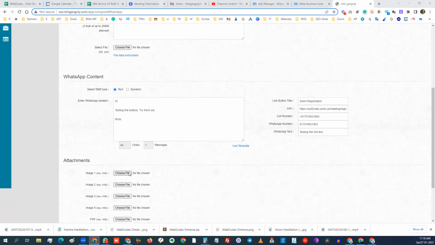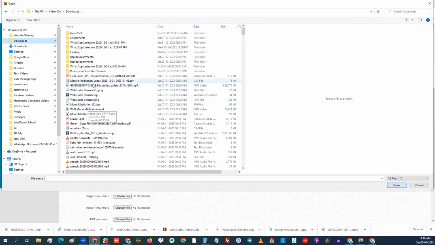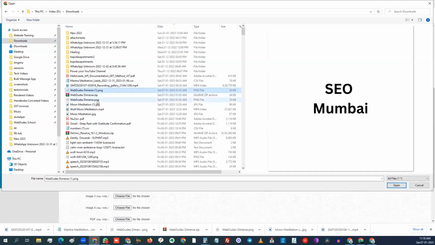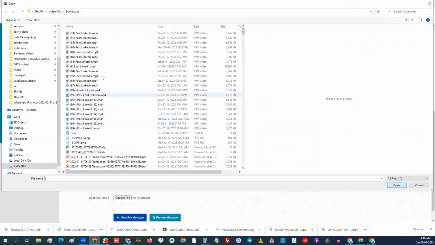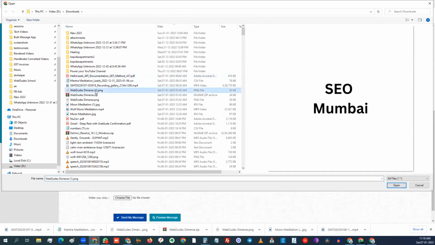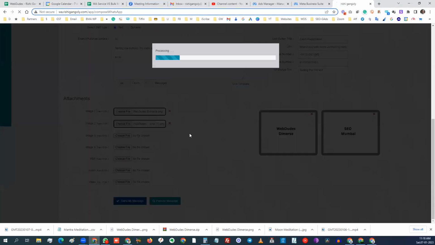Right now, this is of course just a silly message here. Let me put an image over here. Let's see if I have something in my download which I can use. Let's try just putting this silly image over here. You can add another one if you want, just to see how it looks with 2 messages. All right, great. So I've got 2 images over there, and I'm going to click on send my message. And now it's processing these messages, and hopefully it should go fast.